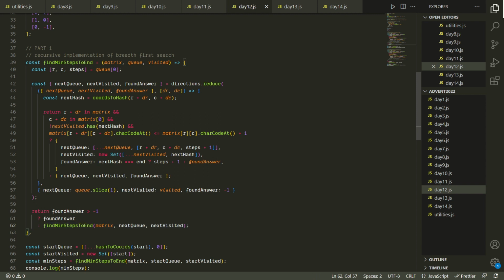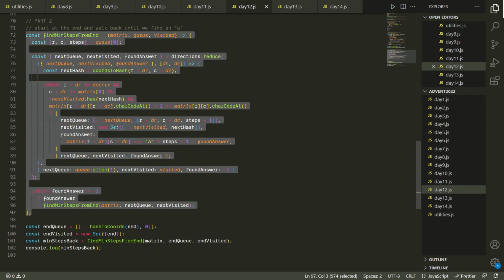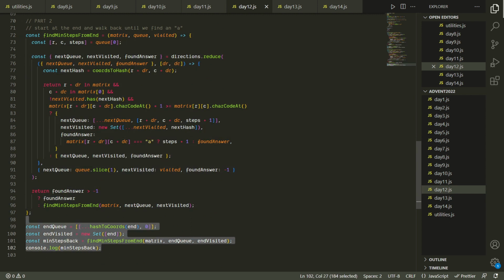It would probably be a good idea to also put a check to see if there's anything left in the queue, just in case we never actually find the goal, but it's guaranteed for this puzzle input, so I didn't worry about it here. For part 2, since we're looking for the best starting point, we could try running our breadth-first search function on each A character location, but the simplest strategy would just be to run the breadth-first search in reverse, starting at the goal and then ending once we find an A.